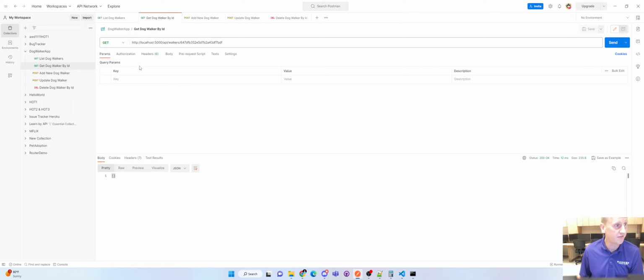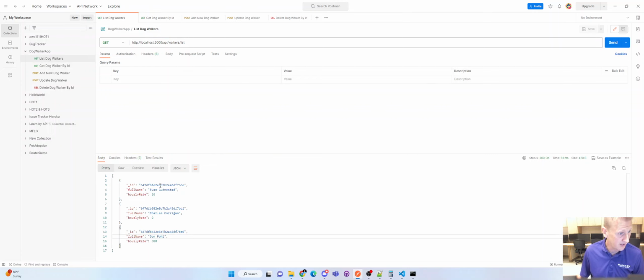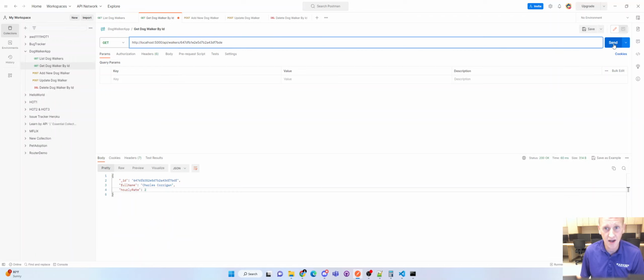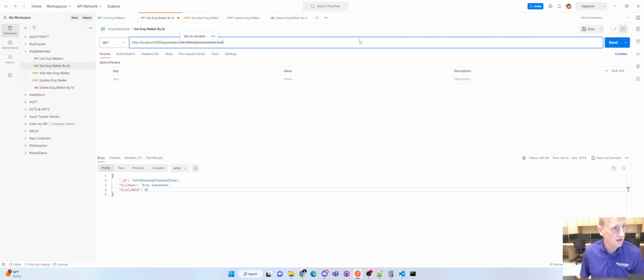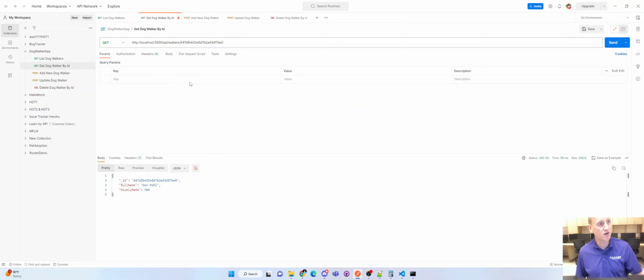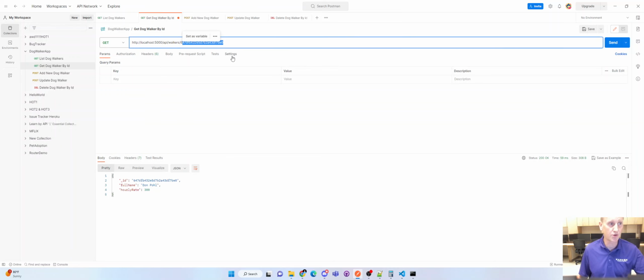Anyways, point is, now if I go back and I list all my dog walkers, this is coming from the database. And if I go to get walker by ID and I pass in this ID, this is my second dog walker, which is Charles Corrigan. If I come back here and pass in my ID, I get Evan Gudmested. And finally, Don Pohl. The big thing on these IDs, they come across as strings.